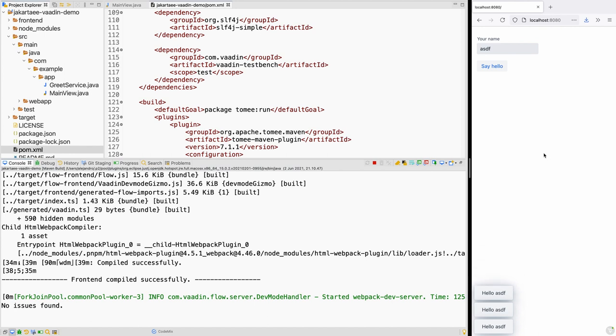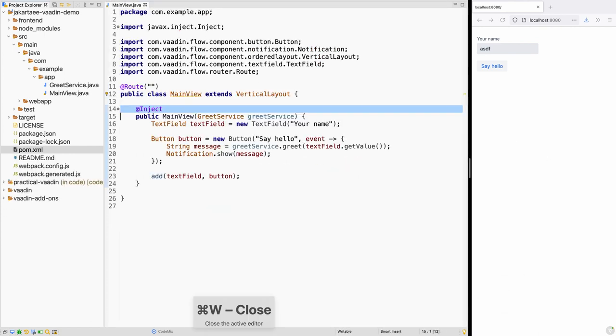And now we have all the power of the Jakarta EE specifications. We can use all the services in our beans and even in the views.